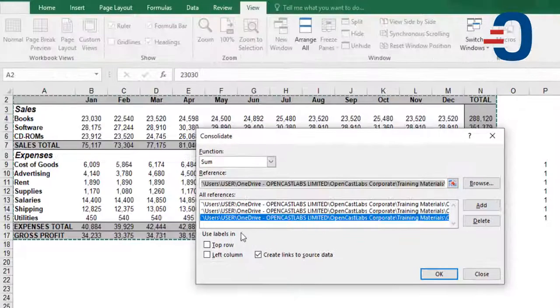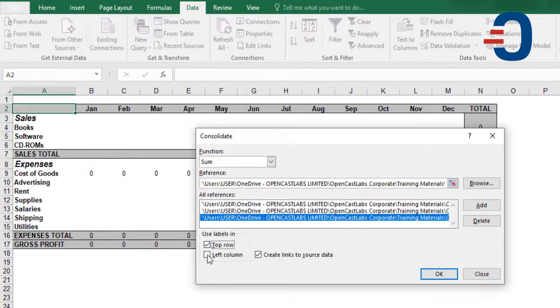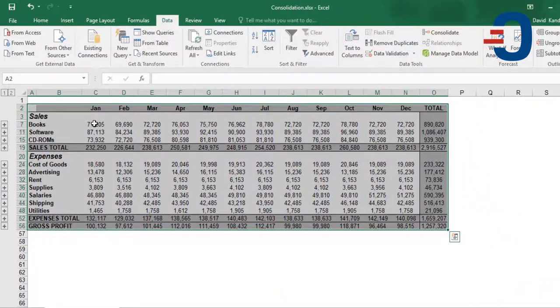Then add. Use labels in the top row and the left column, otherwise this will turn out blank. So I'm going to activate this, check those two boxes, and it's optional, but you can create links to your source data. Then you click OK. Then you can see my consolidation is here.